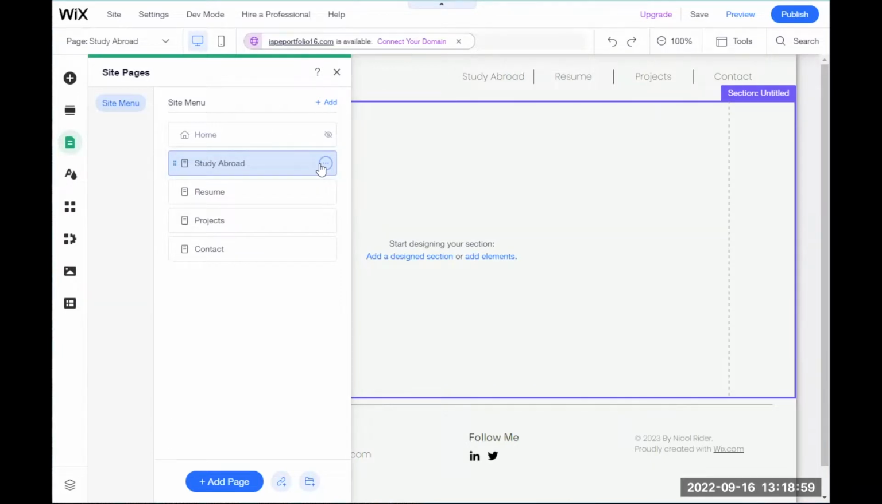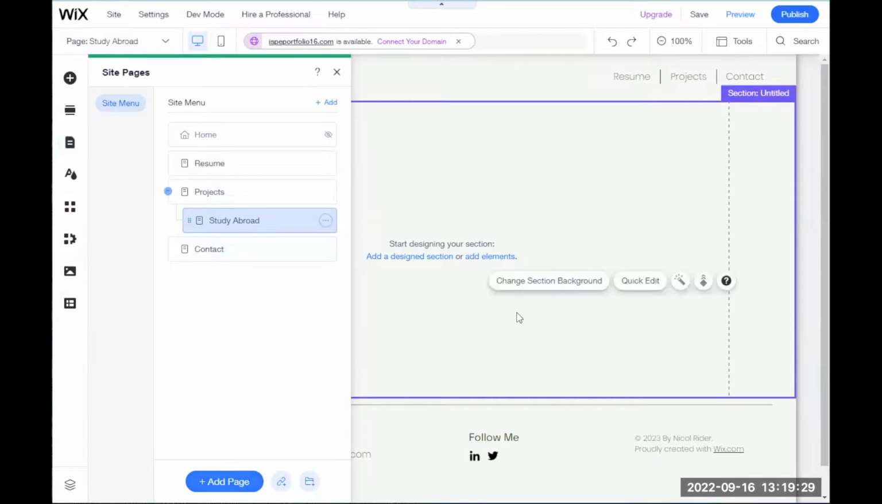You can see that Study Abroad is now in our top menu here, and that's not where I want it. So instead, I want Study Abroad to be a sub-menu of the Projects tab. All I have to do is click on the page name and drag it where I want. So below Projects and indent it. So now it's a sub-page for Projects.